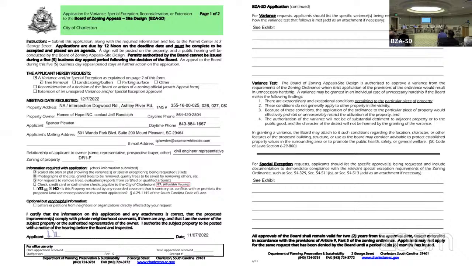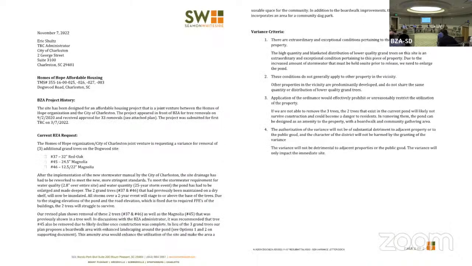This is the application. For a few of you, if you put on your thinking caps, we dealt with this site just before COVID, early 2020. As you can see, the property owner is Homes of Hope, and this was an affordable housing project. This is the response to hardship for this specific agenda item.